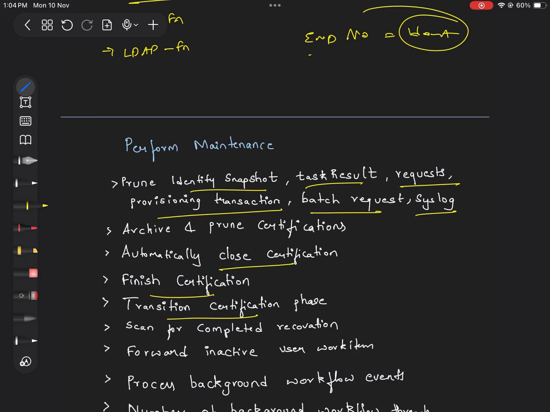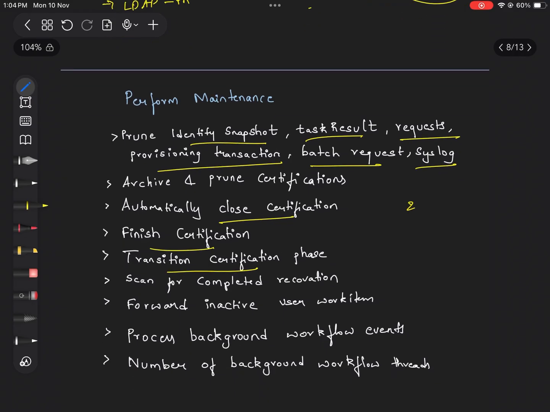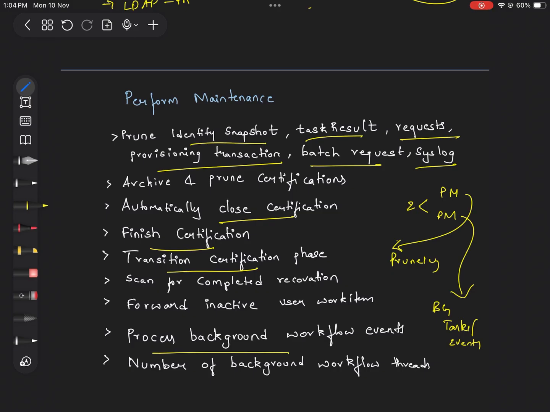Again, for perform maintenance task, you can have 2 separate perform maintenance tasks. One is for pruning, and another one is for triggering background tasks or background events. For that you need to check some options. For pruning, you can check all those options available for pruning in one task. And for triggering background workflows, you can have it in another separate task. So you can have a perform maintenance task for pruning the objects, and a perform maintenance task to trigger the background events.